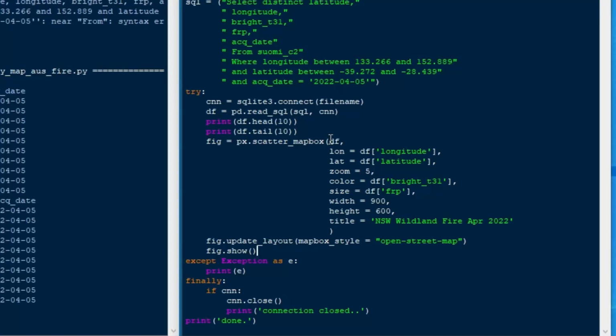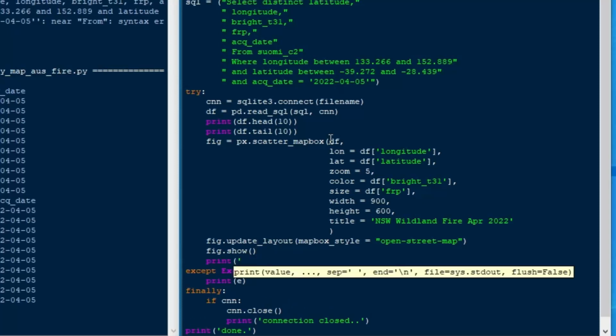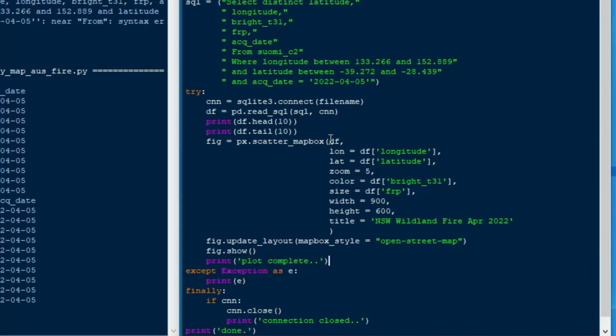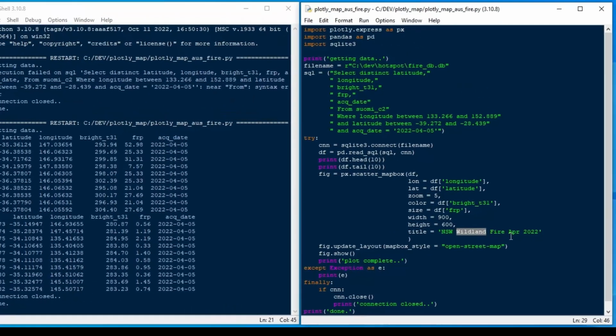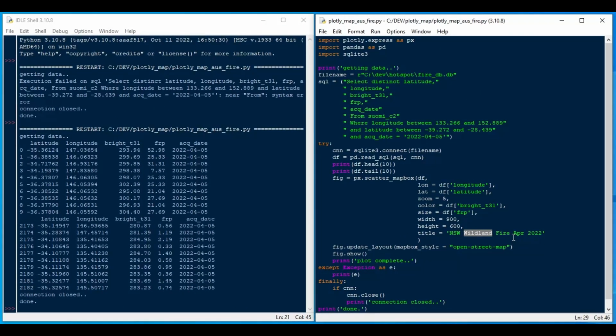OpenStreetMap is going to give us all the tiles and everything, which will allow the map to have all the features on it, like the roads and the cities and all those kinds of things. Then we'll do figure.show, which is going to start our browser, and it's going to put the figure into the browser. It's going to create that one page there.